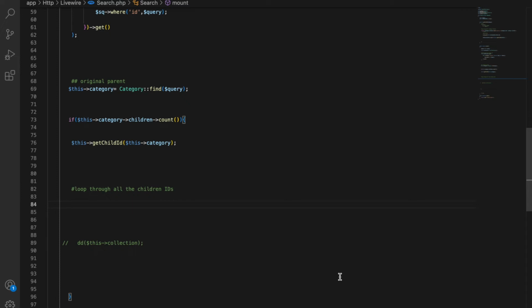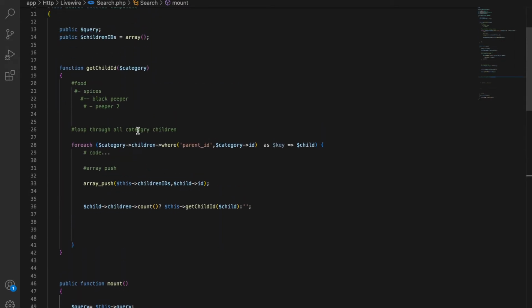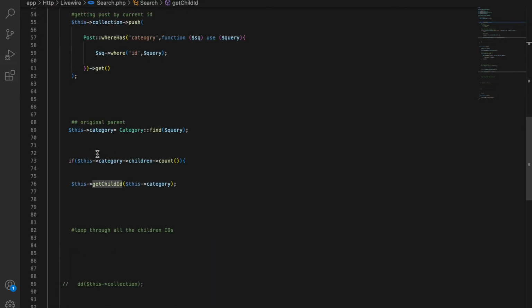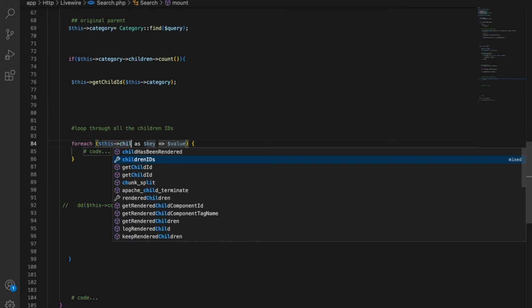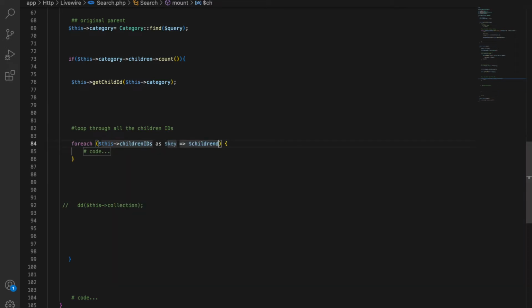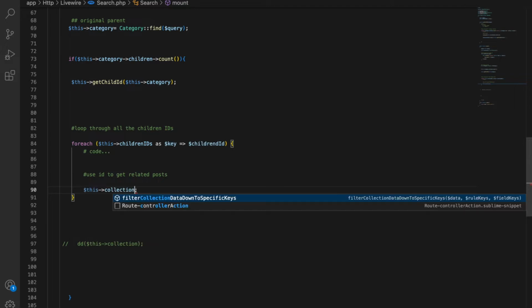Alright, in this video we are now going to get all the related posts based on the children's IDs that we got from this function. So now, real quick, down here we can type foreach this children's IDs as children ID. In here we're going to use the ID to get related posts. Here, type this collection.